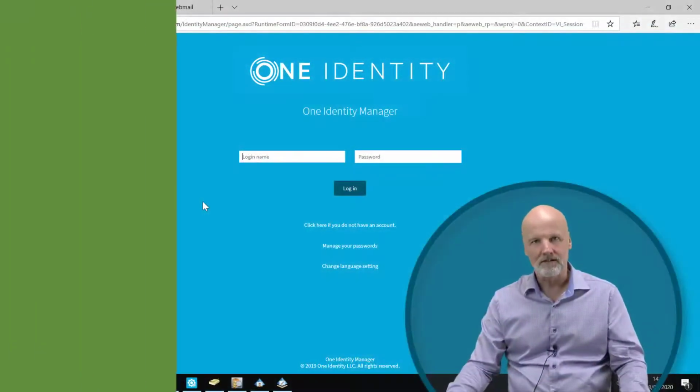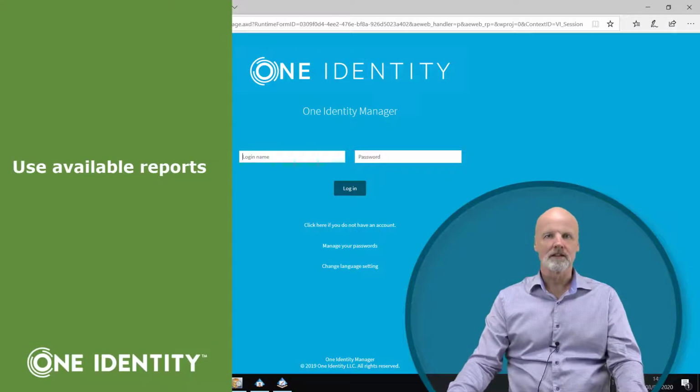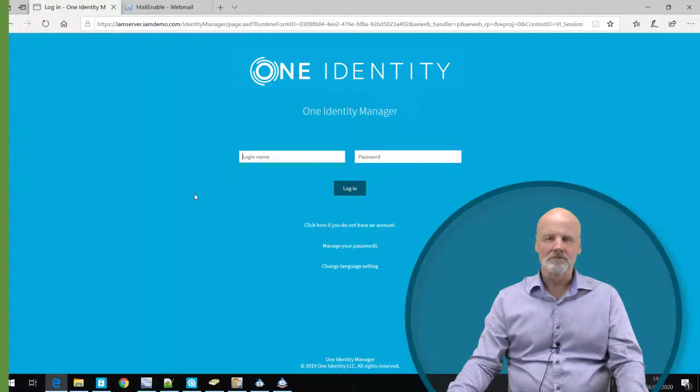We're now going to take a look at a few of the audit and report capabilities that come with Identity Manager. Identity Manager includes, out of the box, a long list of reports. It includes the ability to create reports and also to modify or use the existing reports for new reports. I'm going to log on to the web portal as one of the managers.